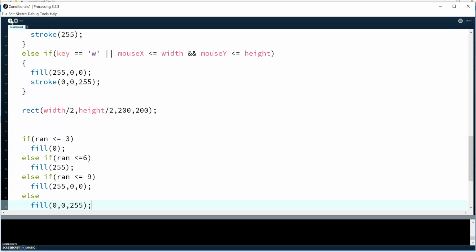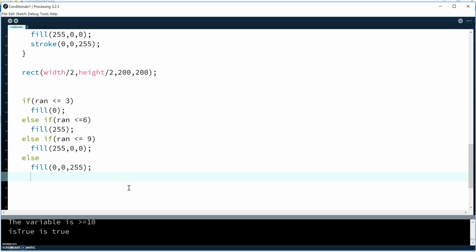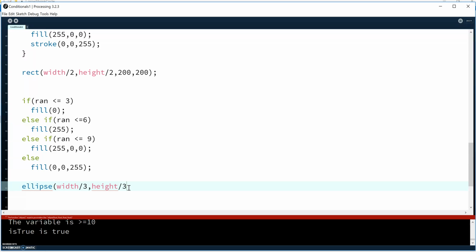Oh, what am I going to fill? Well, I don't have anything to fill yet. So let's go down here and put in the code for an ellipse. My ellipse is going to be width divided by 3, comma height divided by 3, and let's say 200 in width and 100 in height. So it looks a little funky.